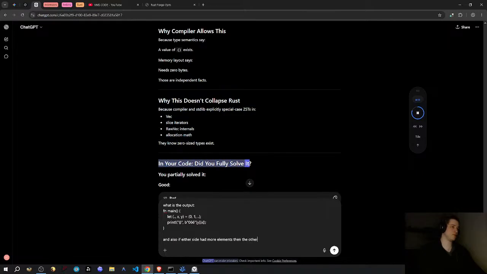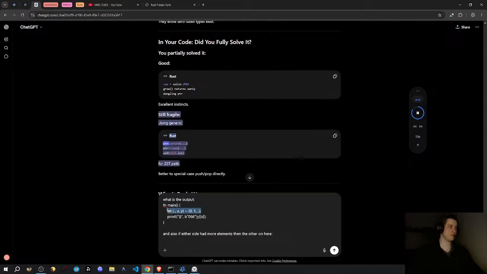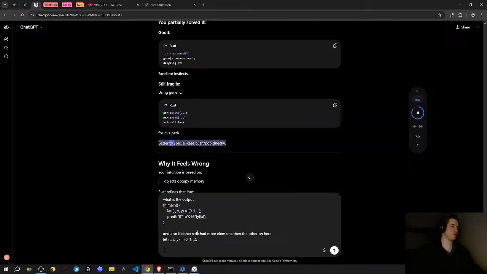In your code, did you fully solve it? You partially solved it. Good. Returning early with a dangling pointer when cap is usize::MAX shows excellent instincts. Still, it is fragile. You are using generic ptr::write and ptr::read at add(self.len) for the ZST path. It is better to special-case push and pop directly.